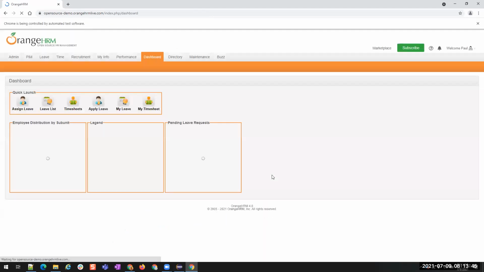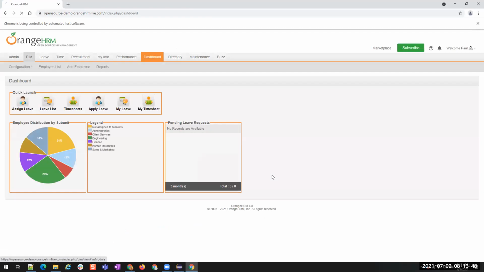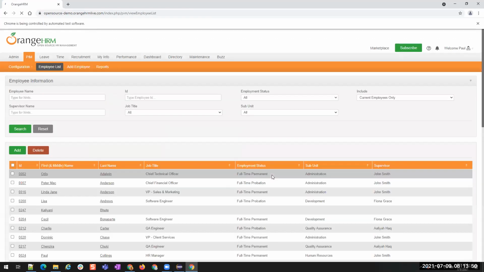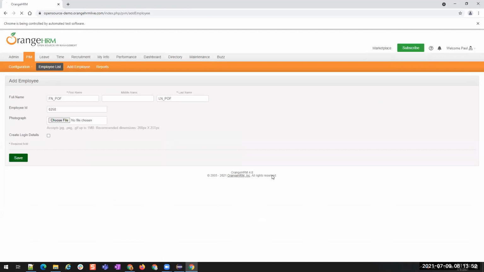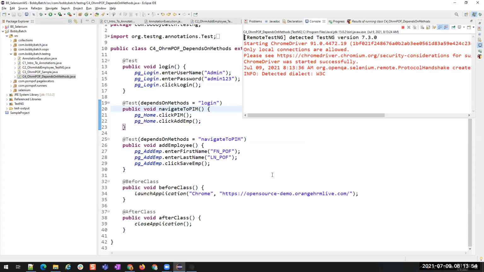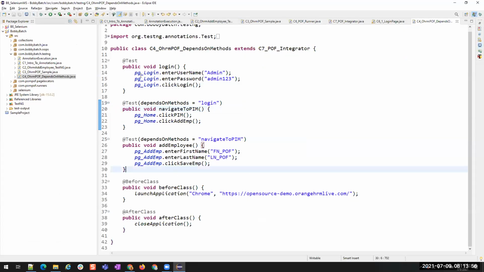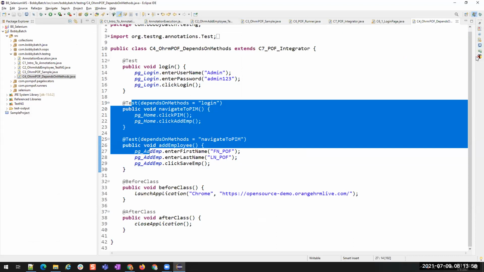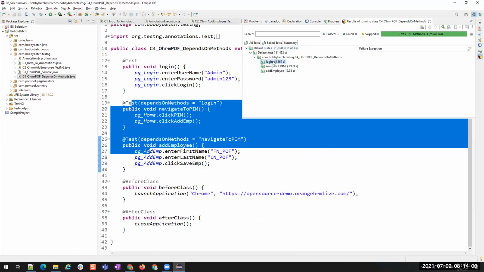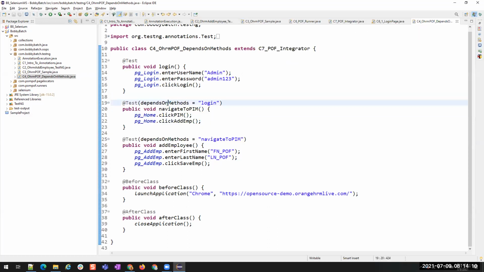Login, navigating to PIM, and then adding the employee. That's all. So did it execute in the required order? Let us see that. Login, navigate to PIM, and then add employee. Right? It executed in the required order. How did it execute? Because of dependsOnMethods.